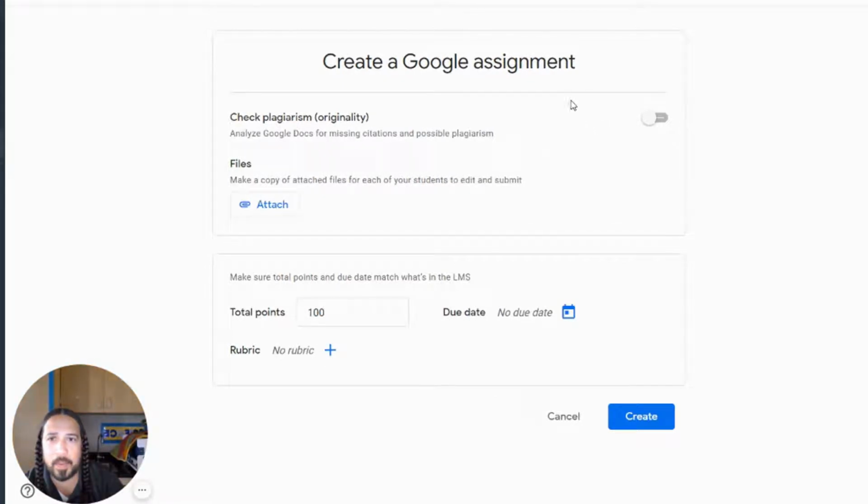So from here, I'm able to attach a file that I want for this assignment from my Google Drive. Now, if I didn't want to attach anything at all, say I just wanted the students to turn in a Google Doc or a spreadsheet or a slide deck that I want them to create on their own, I would just hit create. And then whenever the students open it, they will just select what kind of blank template they want to work on. But for this assignment, I want to attach a file to it that I want them to modify. So I'm going to come over here to attach.